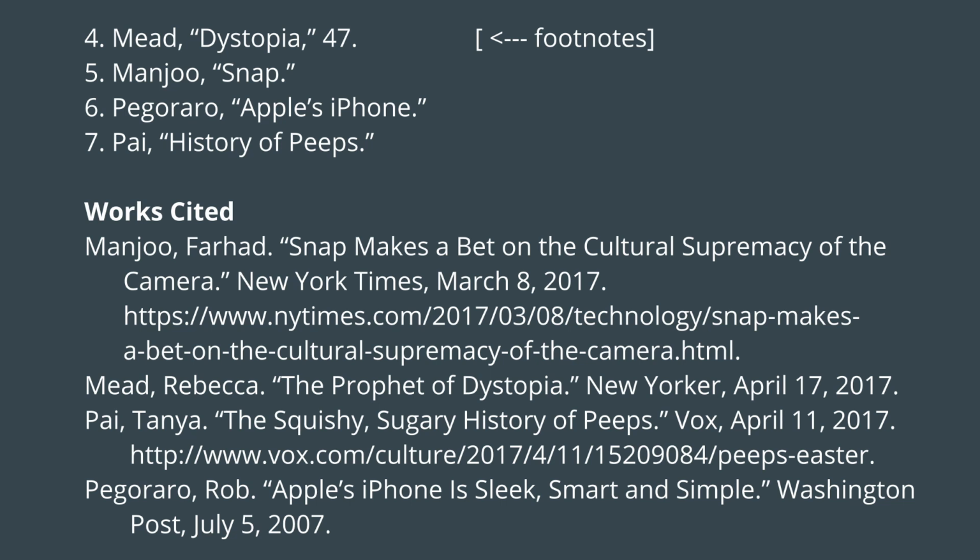Then this is going to be in the works cited, and you can have the full information, the full titles. So you've got Manjoo, Snap Makes a Bet on the Cultural Supremacy of the Camera. In the footnote, it was shortened to just Snap. Full title here, New York Times, and the date, and the URL if you mainly relied on the URL. Next, Rebecca Mead, Prophet of Dystopia. Again, it was shortened to Dystopia in the footnote, and in the works cited, the full title, The Prophet of Dystopia, New Yorker, is the publication, the magazine, and the date.